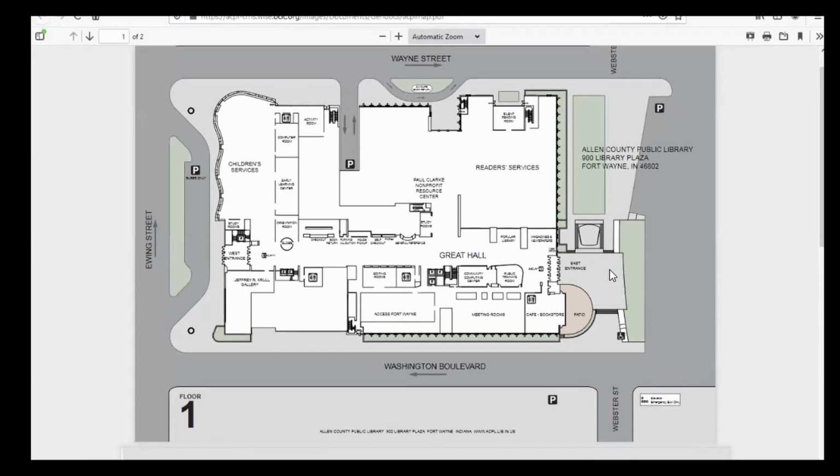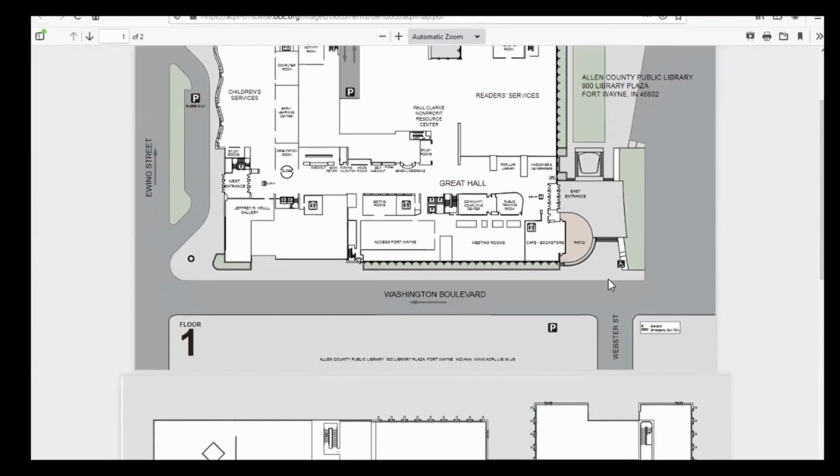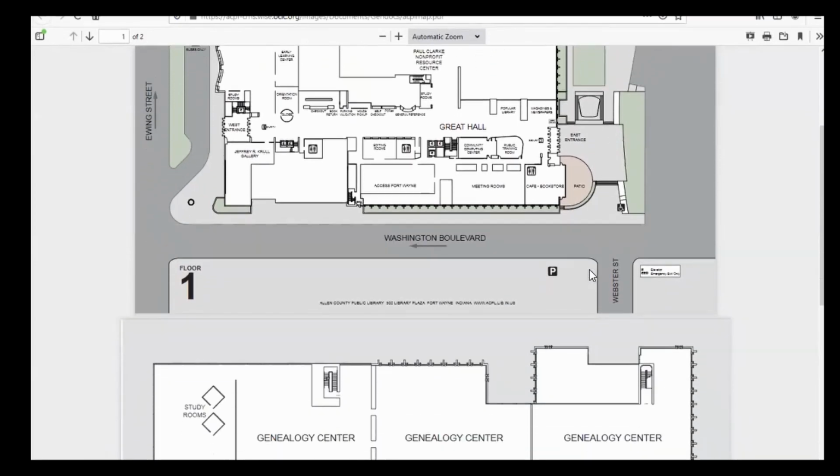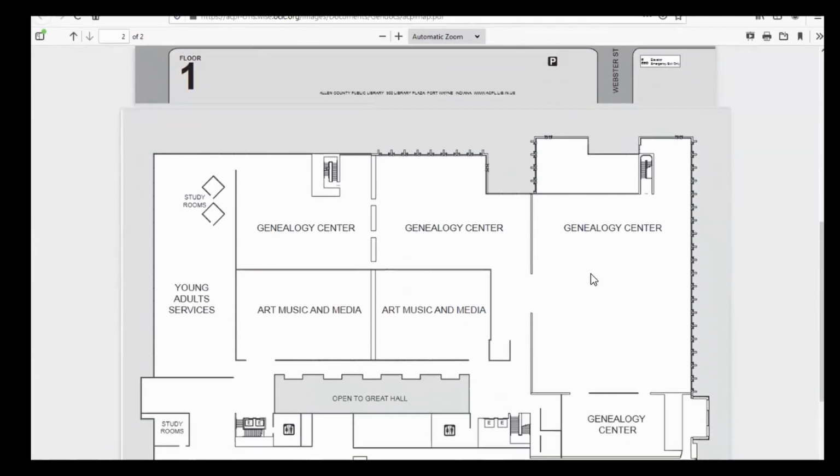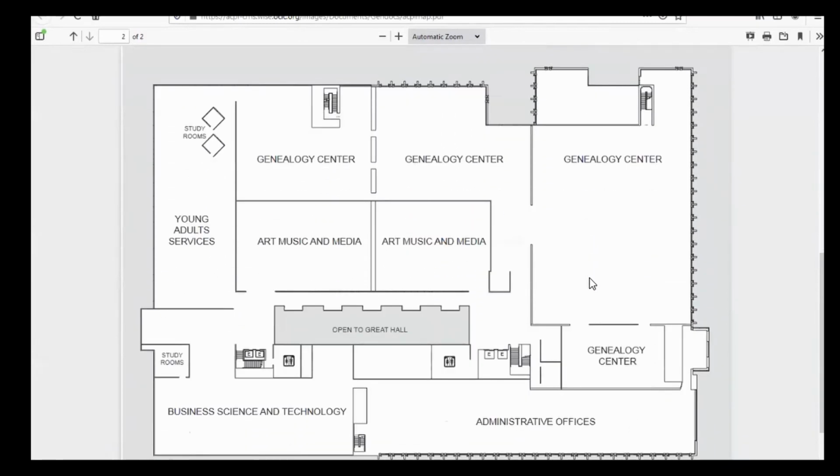You can also view the library map to get yourself acclimated, because the Genealogy Center is located on the second floor of the main library. The main library pretty much encompasses 2 city blocks. And as you can see, the Genealogy Center pretty much covers the majority of the one side of the building.